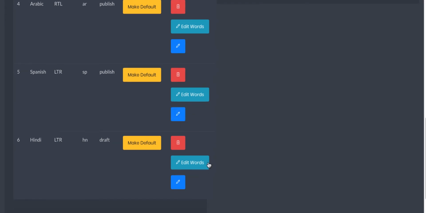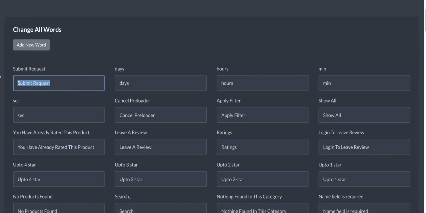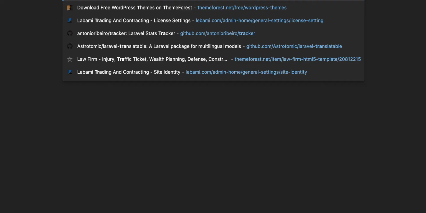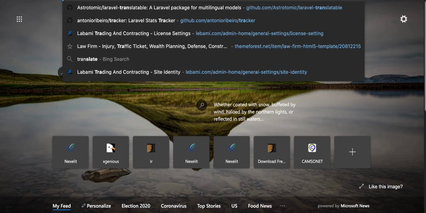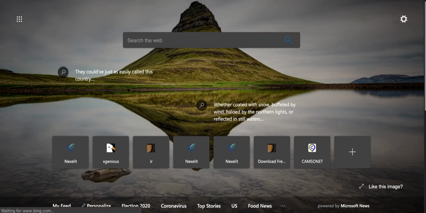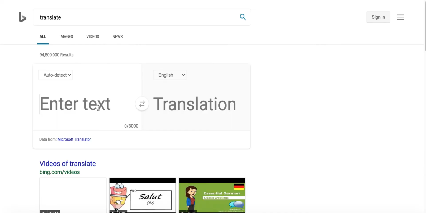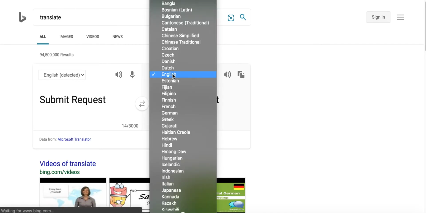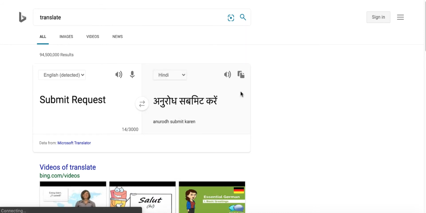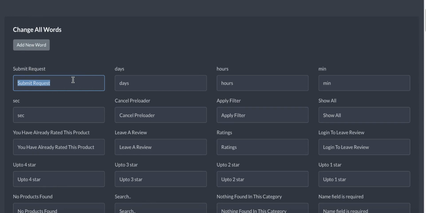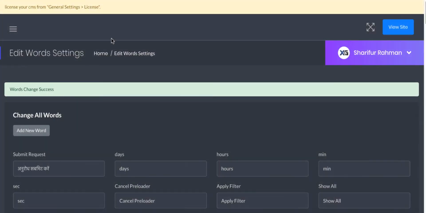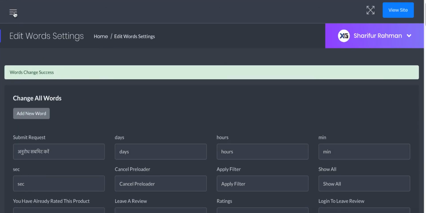At first we have to edit all the words. We have to translate all of this. Translate it to Hindi, replace it and save changes, and then here I will show you.